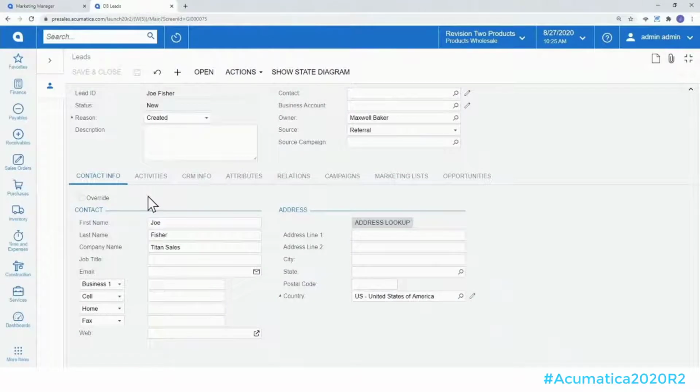Now, here on this lead form, you can see that I've collected some information from an online form. Joe filled out his name, he filled out his company name, but it doesn't look like he gave us an address. So I'm going to use a brand new Acumatica feature from 2020 R2 to actually look up his address.